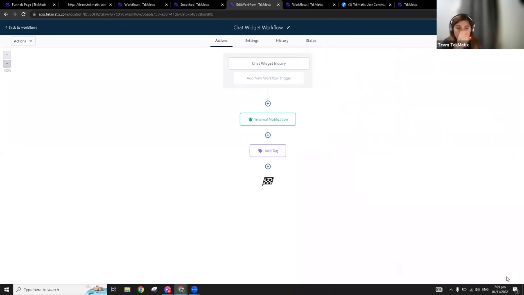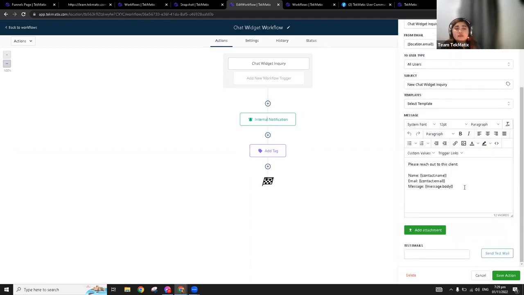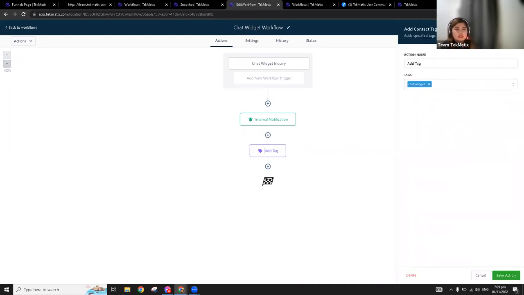You don't have to worry much about this if you are not too savvy with workflows, but this is pretty much set up so you can just easily use it when it's loaded to your account. Just make sure to put it on publish. The first action for this workflow is an internal notification, which will send you an email update once you get a new inquiry from the chat widget. You will receive the name, email, and the message they sent into the form. Then there is a save action, and a tag added as chat widget.